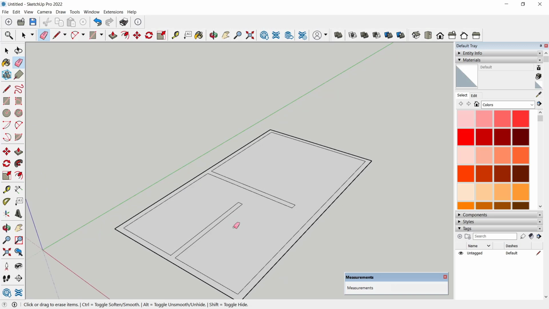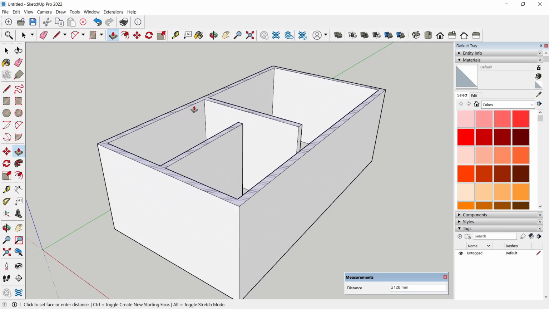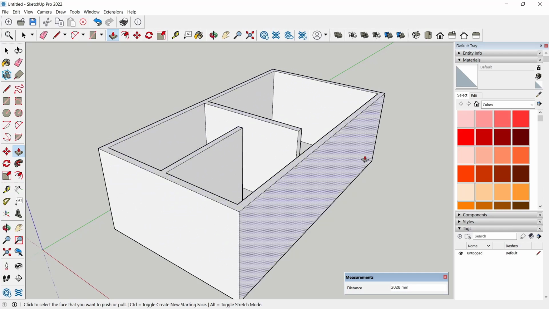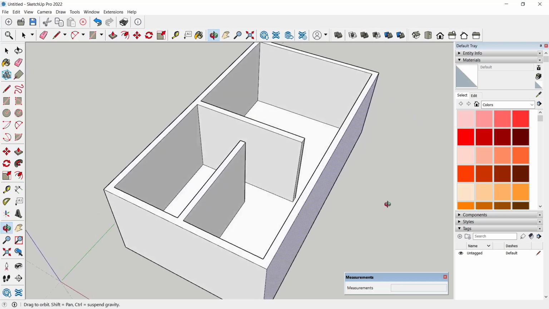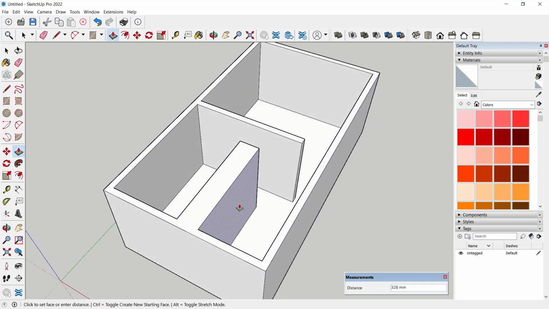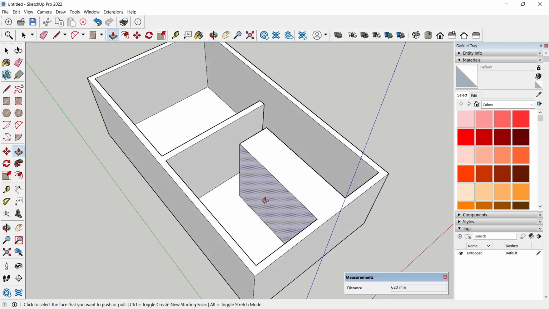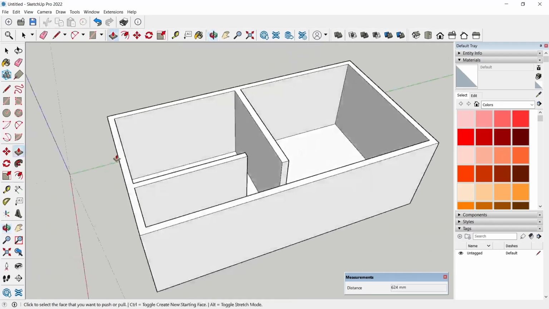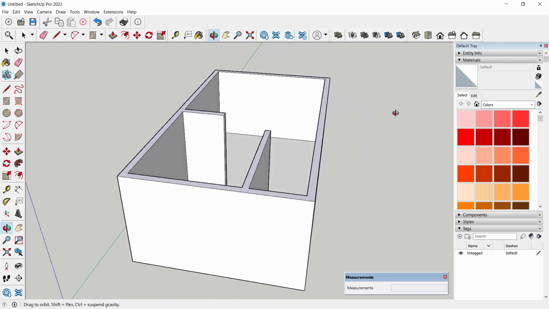Now to convert into 3D, you can use the pull tool. You can click like this, face to the top, so it will create the wall. You can also move by using the pull tool, like I'll move into here. Click again on another face to this point. So you can resize the walls by using the pull tool.